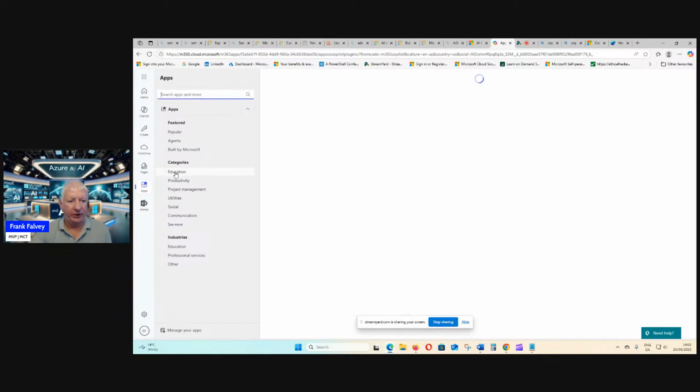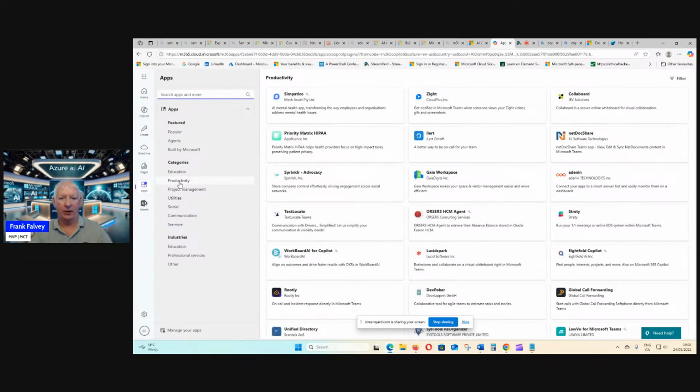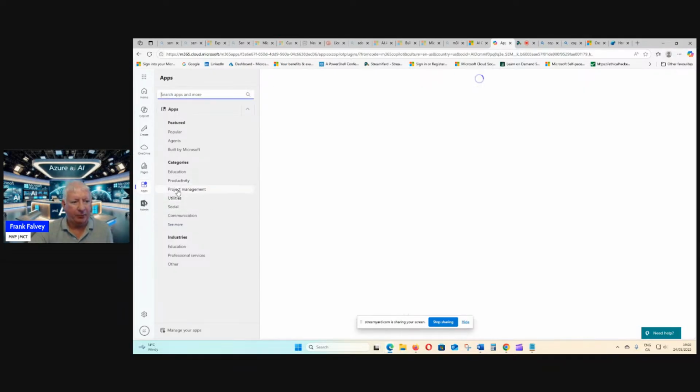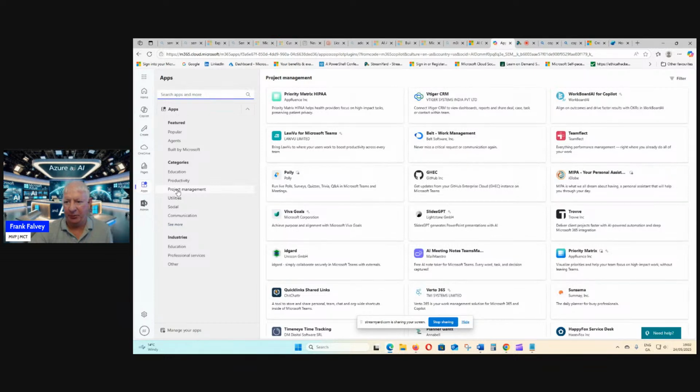If you wanted to look just for education stuff, they've got career coaching there, productivity. Then you've got a whole lot of stuff inside there. Workboard AI for Copilot, right? It aligns on outcomes and drives fast results with OKRs. So stuff like that, project management, a lot of pre-built ones there. Slides GPT, right? That generates PowerPoint presentations with AI. Very interesting one.